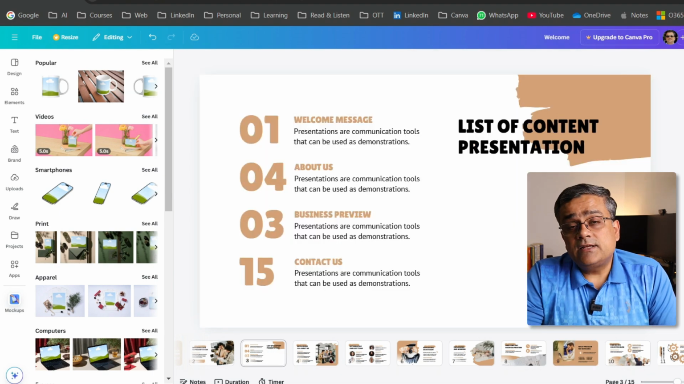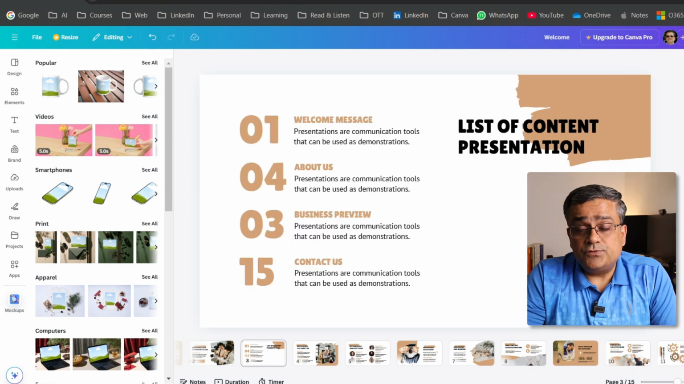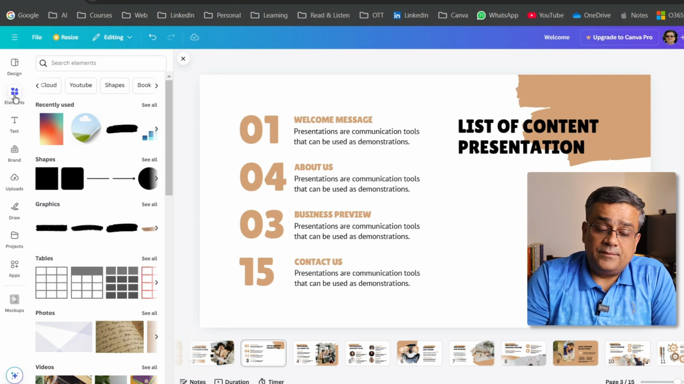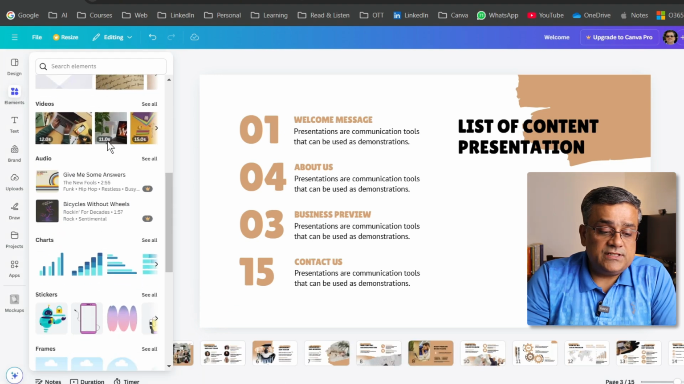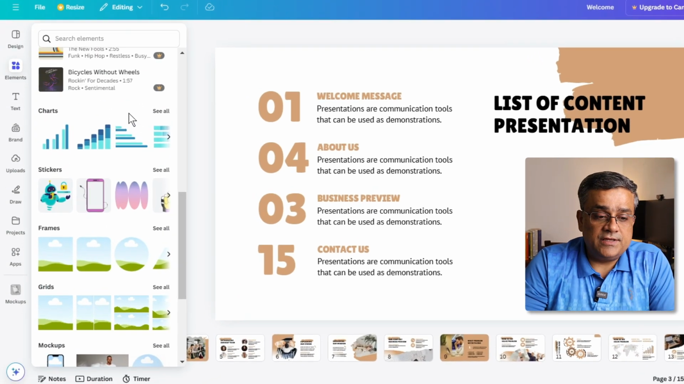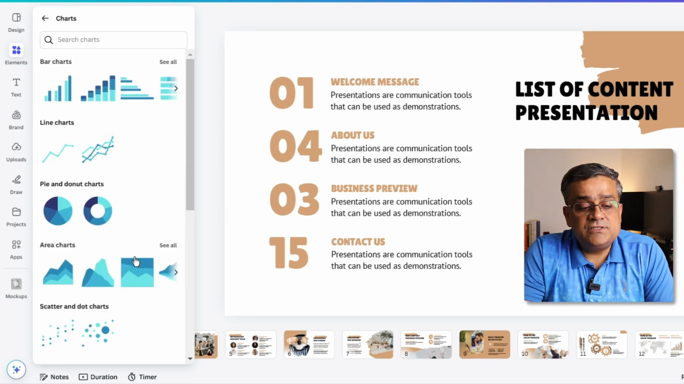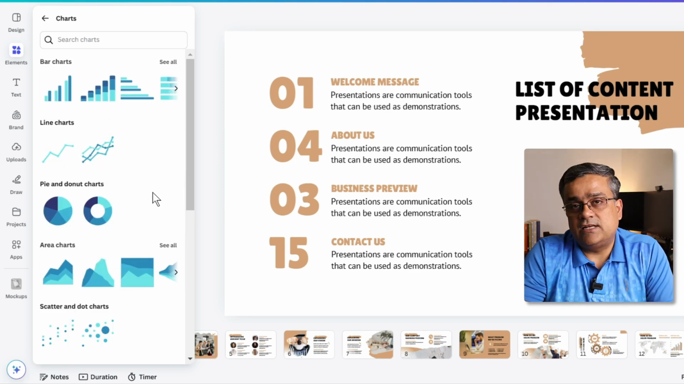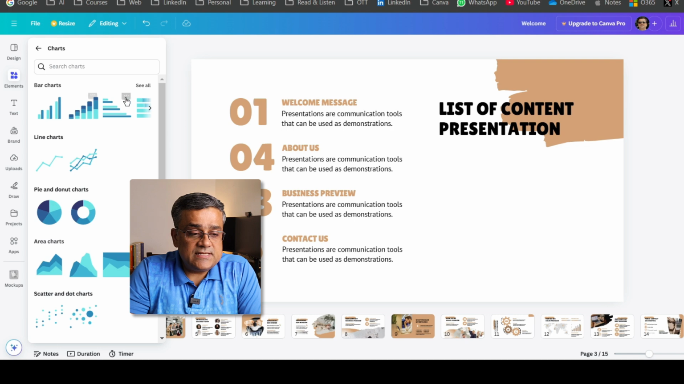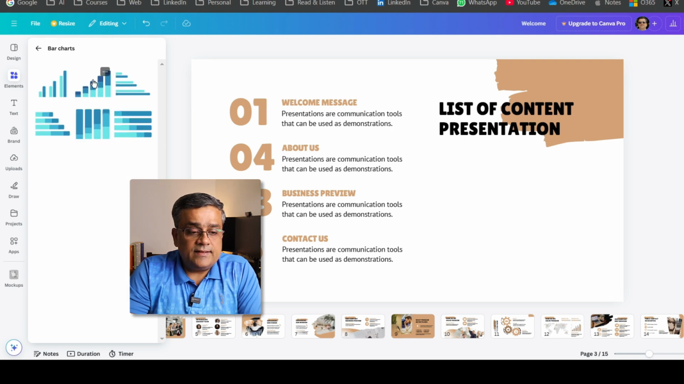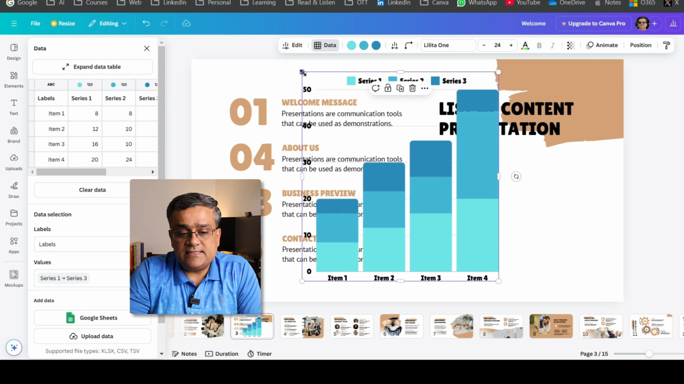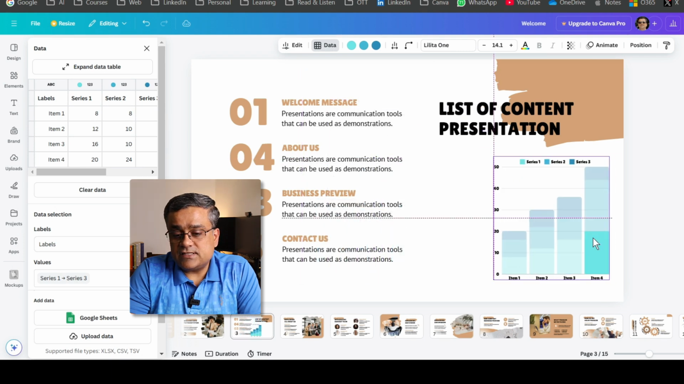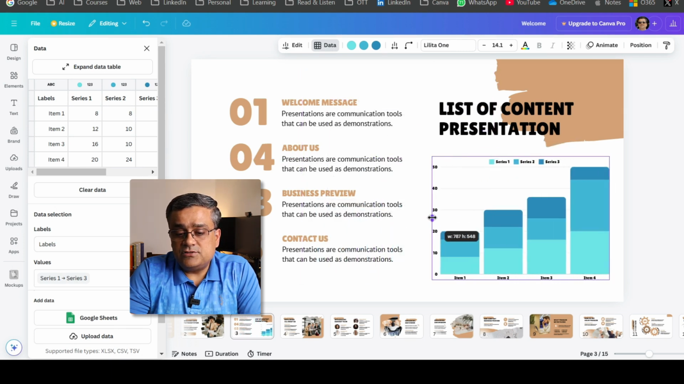You can include different types of charts within Canva. If I come back to elements, there you will be able to see this option, that is charts. If I click on see all, you will be able to see different types of charts available here. So let me do one thing. Let me select the bar charts, and from there, if I select any of them, maybe this one, and then I place it inside my presentation here, you will be able to see this is the chart.